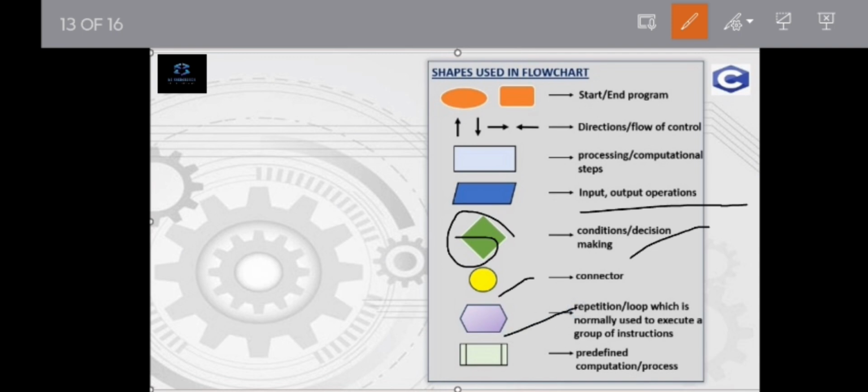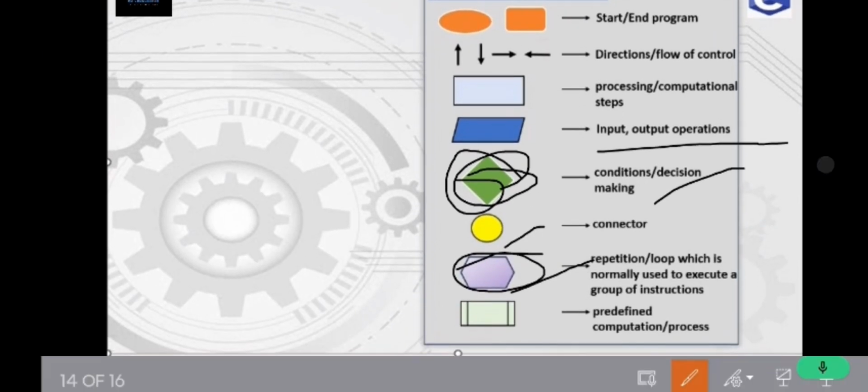This is again a conditional shape. See here, in the rhombus we use only if, else, elif, nested if, but in this shape we use while, do while, for loop, something like that. And this, I don't know what the shape is called, but it is a square with two parallel lines inside. It is a predefined computation process. We use it rarely. We'll see it in the next.